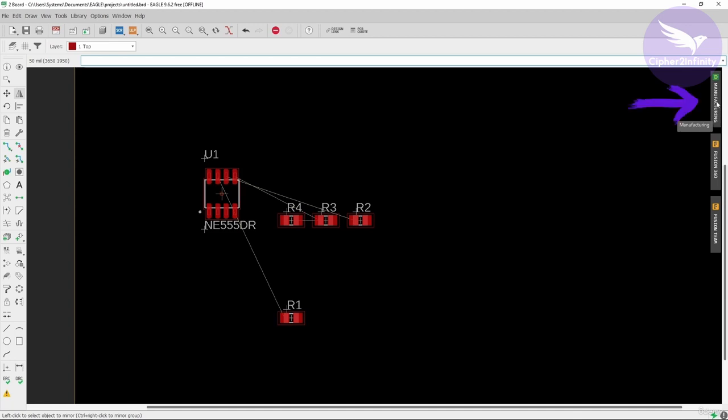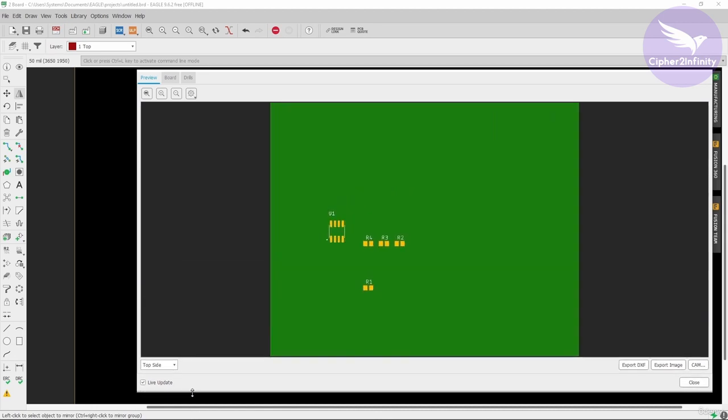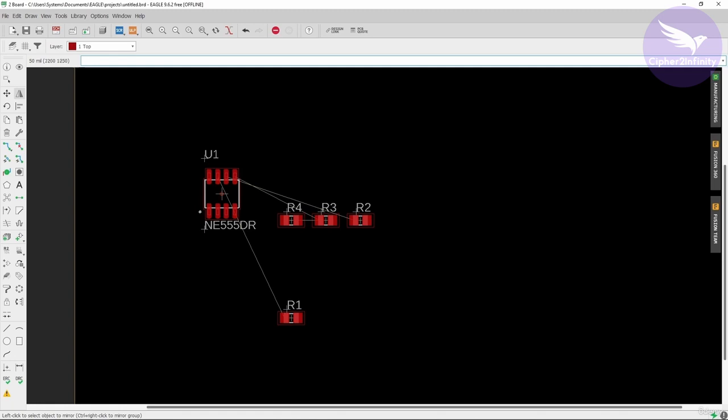So I will click on this manufacturing, and in this window you will be able to see that all the components are on the top layer. This manufacturing window gives you a brief idea about how exactly your PCB is going to look like before you send that PCB to the manufacturing house. It's going to show you the dummy PCB. Here we have selected the top side of the PCB, and you can see all the registers and this IC are available on the top side. So right now all the components are on the top layer.